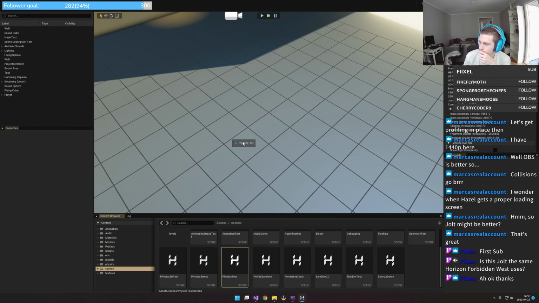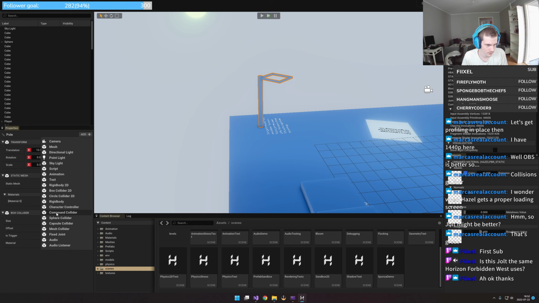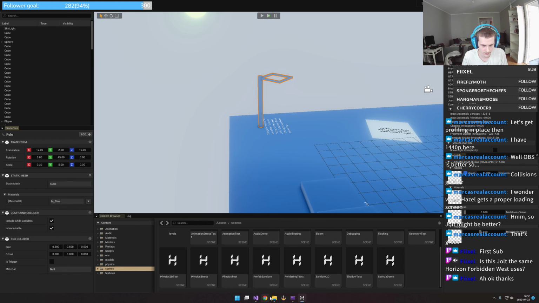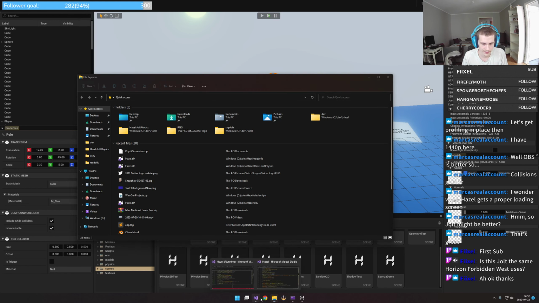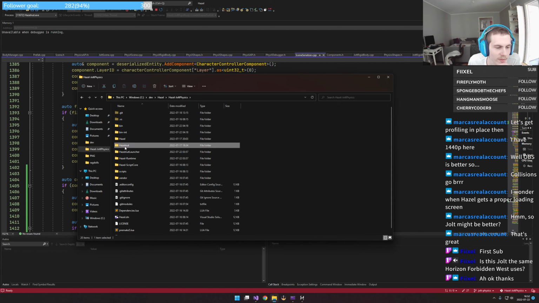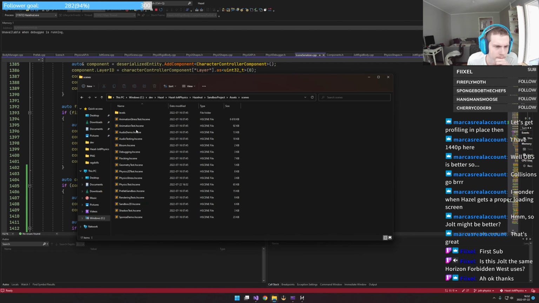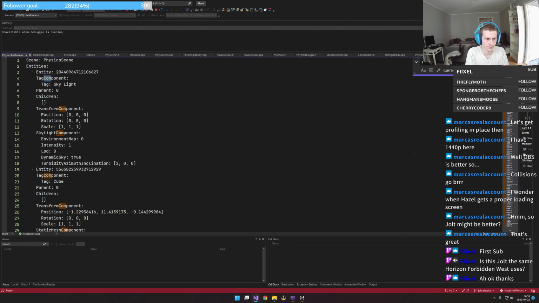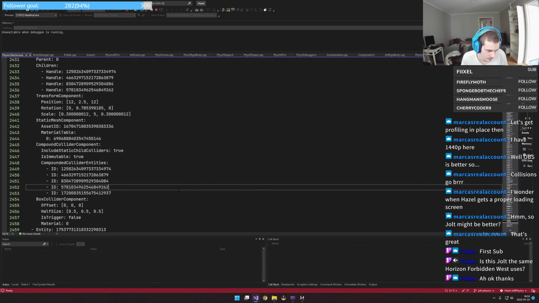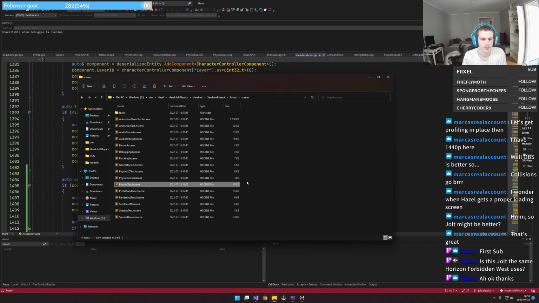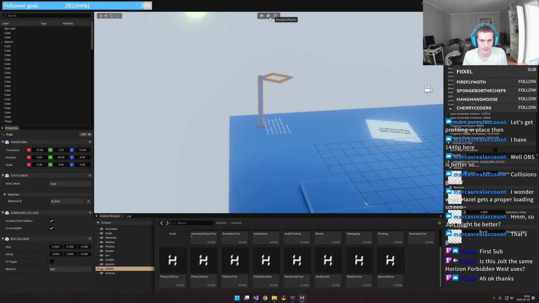Where do we have the hoop? We have it here, good. So remove it, add it, save. Now let's verify that that actually saved properly. And it seems to have done that, yes. Good. Let's hit simulate.